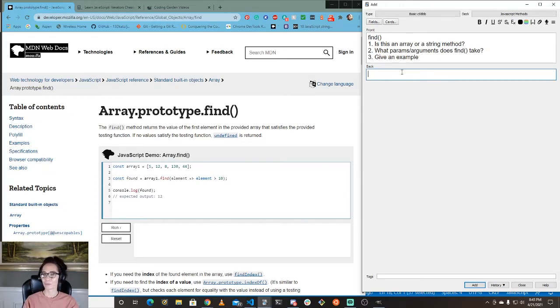So here we are. Okay, so one, this, wait, find is an array method.